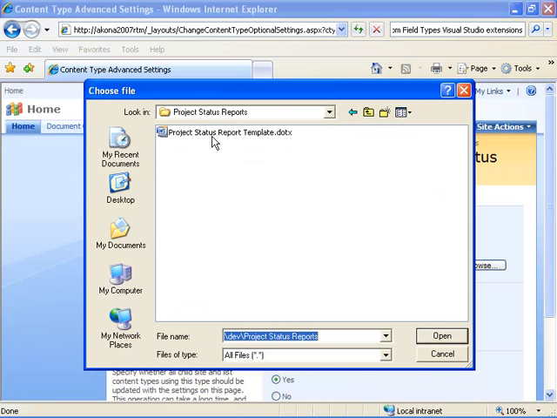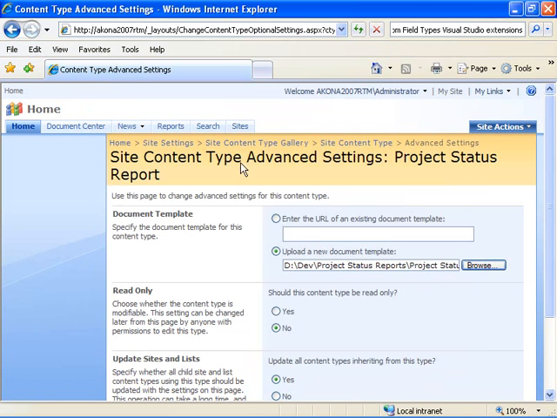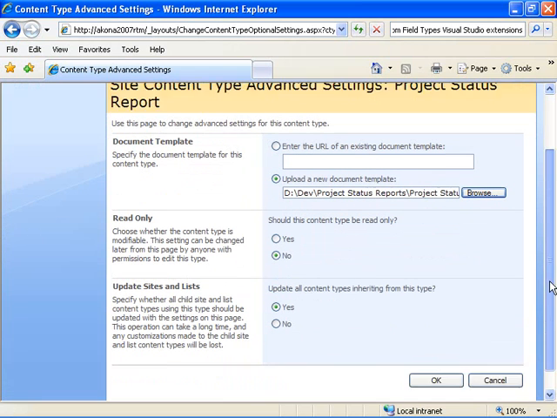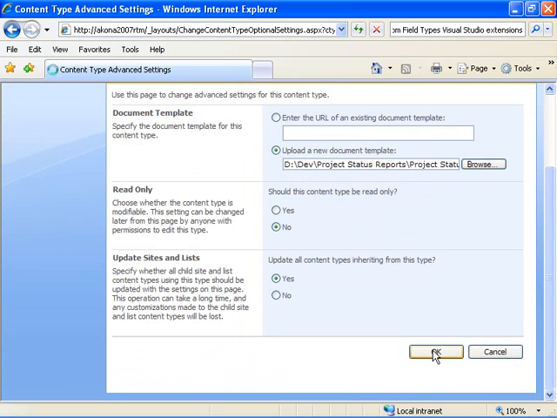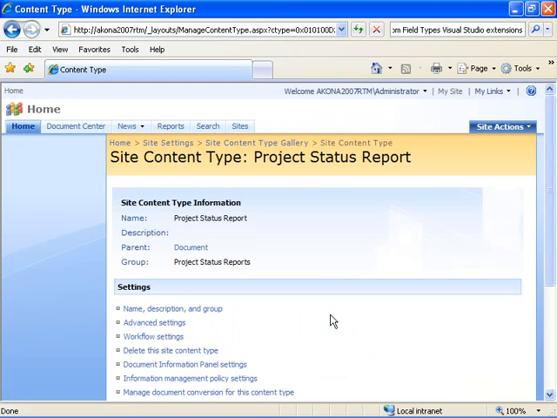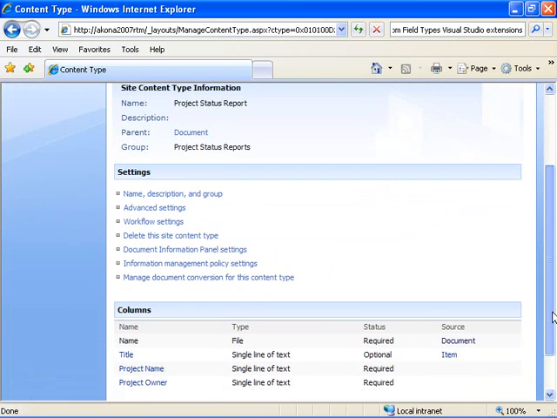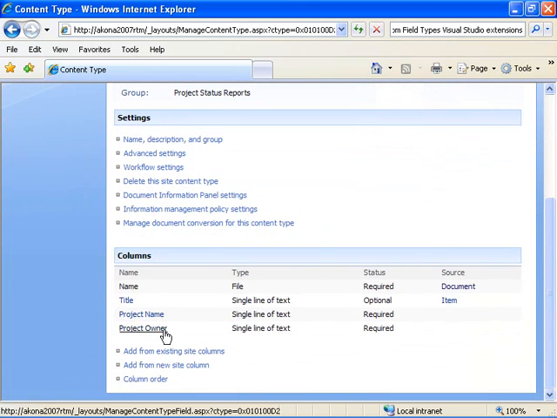And there's our project status report template.x file. We'll leave the other properties at their defaults and say OK. Okay, so now we've created our content type. We've associated our two columns, our project name and project owner columns, with that content type, and we've also associated our document template, our Word document, as the document template for that content type.